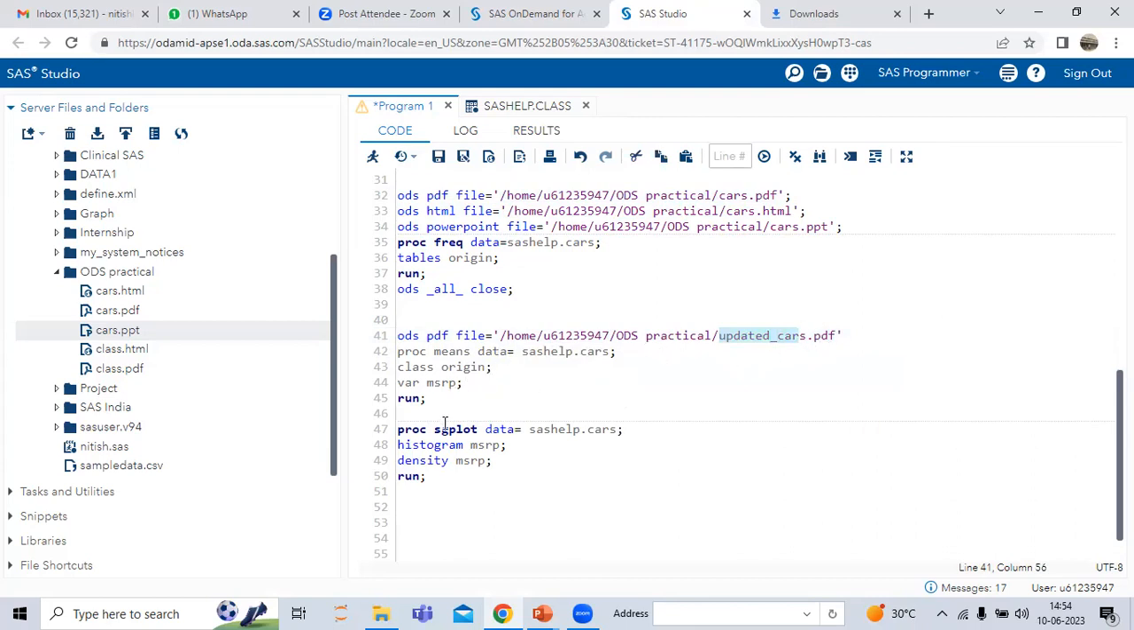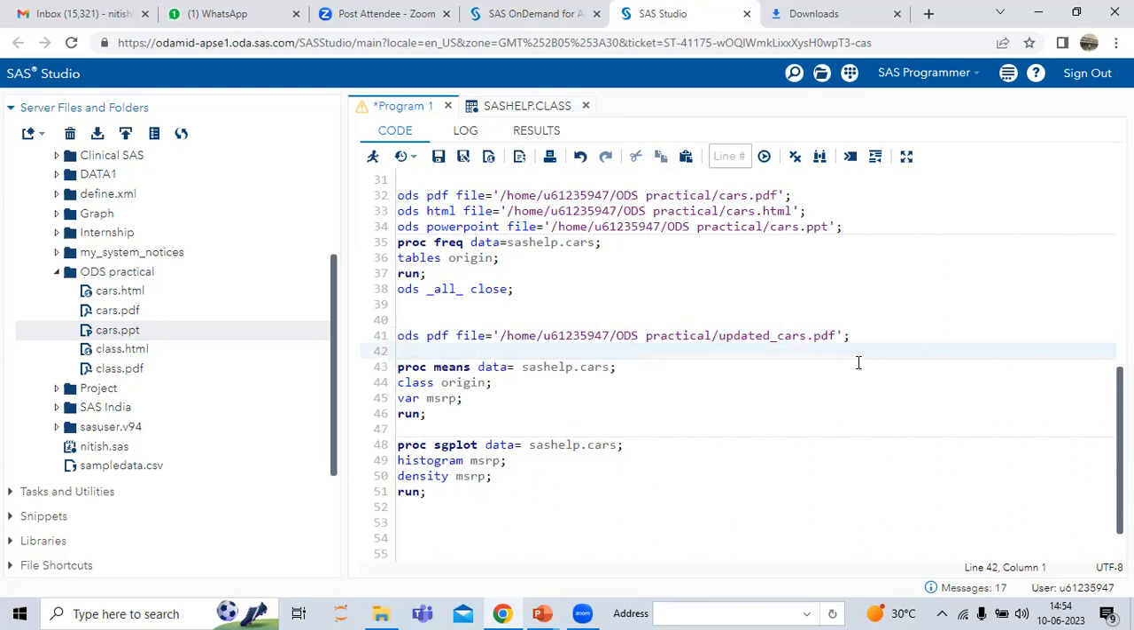And after that, suppose I want to add a label. How will I do that? For that, I have the ODS proc label. I will write it here, the ODS proc label.